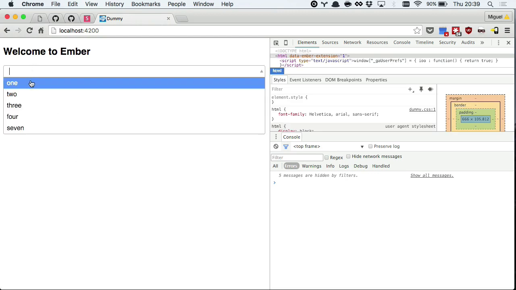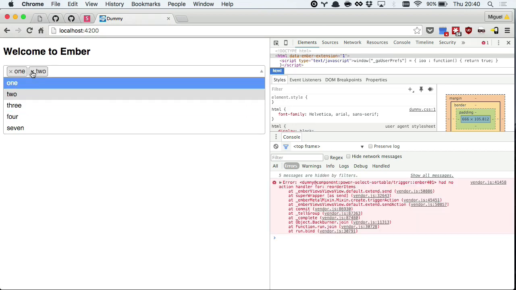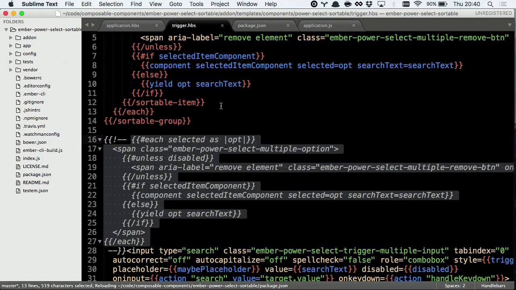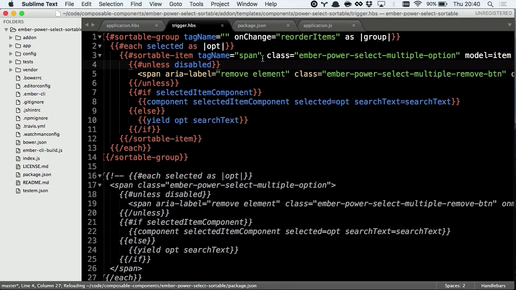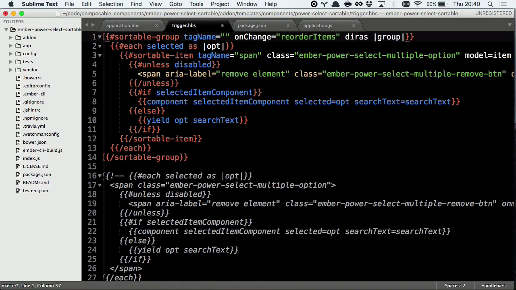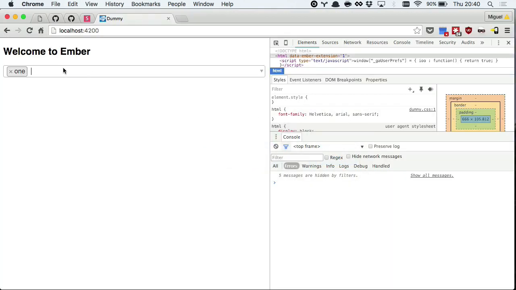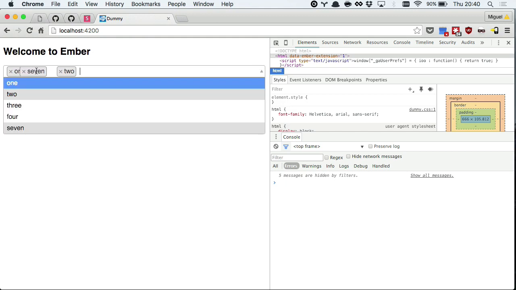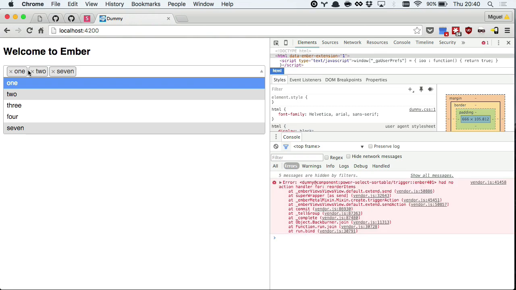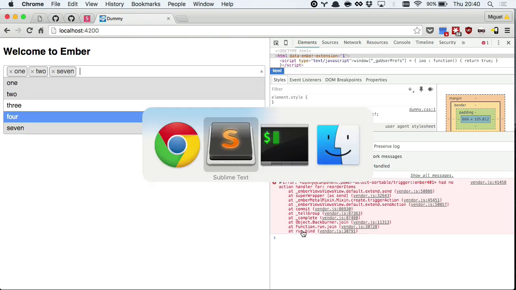OK, let's select one element, another element, and drag it. Oh, I can drag only vertically. That's fine. There is an option for that in here, because I don't know how this works, but Jamie, you do. And direction equals x. Am I right? I seem so. See? And drag it. Oh, we are dragging. OK. And if I drop, nothing happens, because I have no action for this drop event.